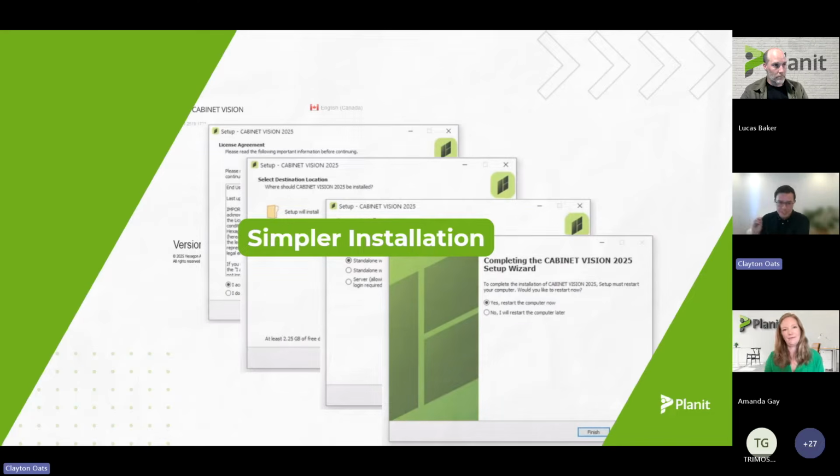What will be a little bit different, and what we may not expect, is when we open up Cabinet Vision for the first time after we've installed it. If Cabinet Vision notices that we have an older version already installed on that workstation, on that computer, it's just going to ask us if we'd like to transfer any of that data across. So just so you know, if you do this for the first time and you don't see that question pop up, you've just got to open up Cabinet Vision and it'll be there.